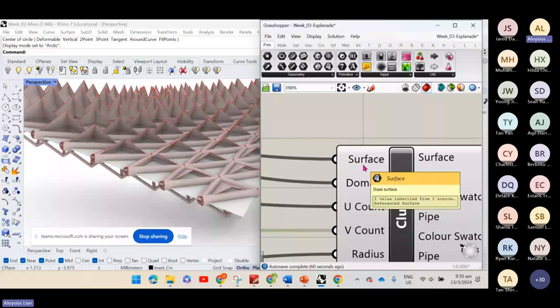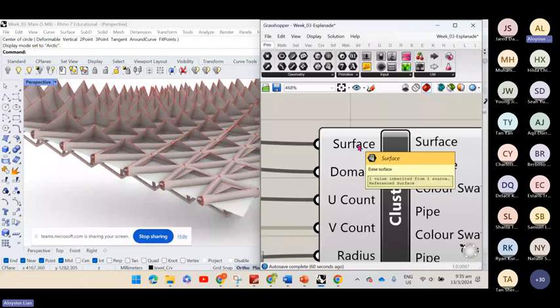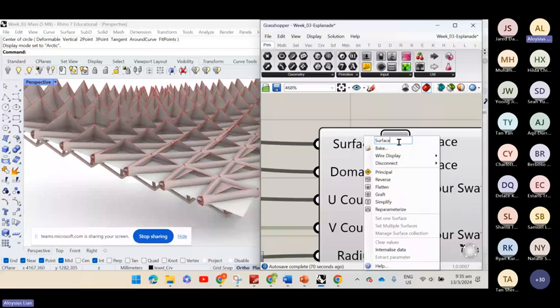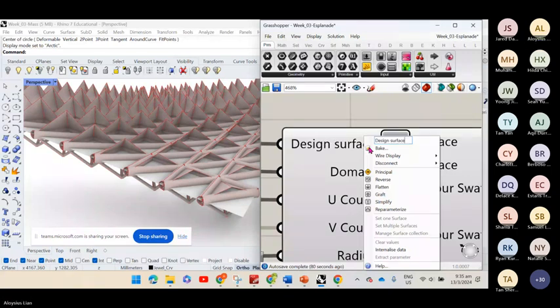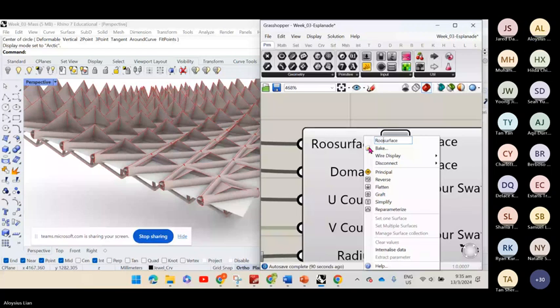For now, maybe I'm going to make this more user-friendly to myself as well as to your friends. You can right-click on this and change this. You can just make it more specific, like this is my design surface. Or if you want to make it specific to your own faculty, you can call this your roof surface. Or if you are from landscape, you can say this is your topo surface. You can name it whatever you want.